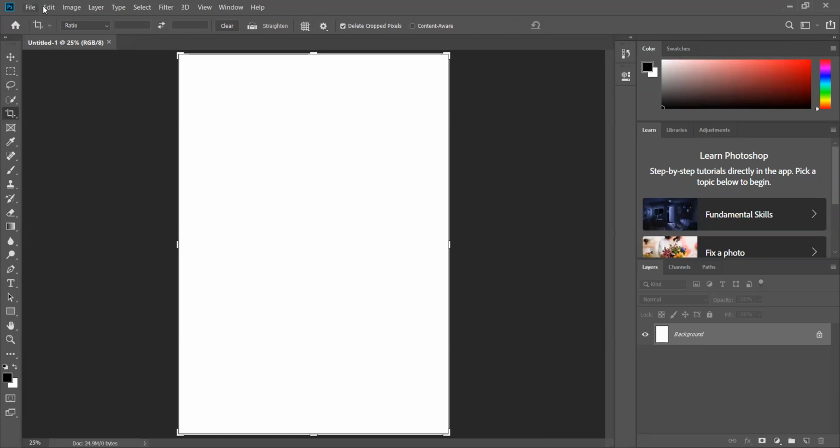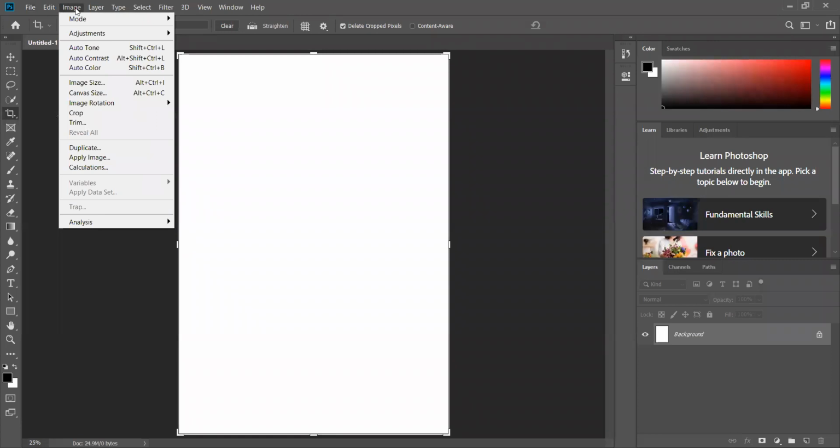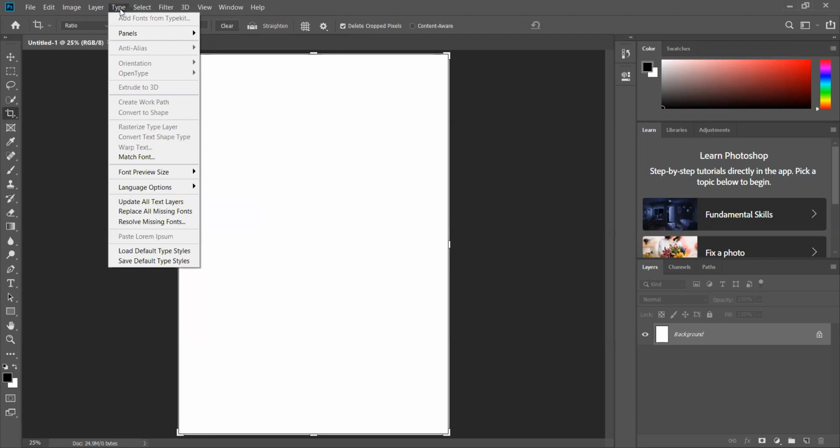And now we have our image menu. When we are doing more editing of images, this is where we change the colors and many other things of a given image. Layers are very important when we talk about Photoshop. Once you learn how to use layers, you can manipulate anything. Layers are about revealing and hiding. We shall see them as we move on. Then we have type and many others.